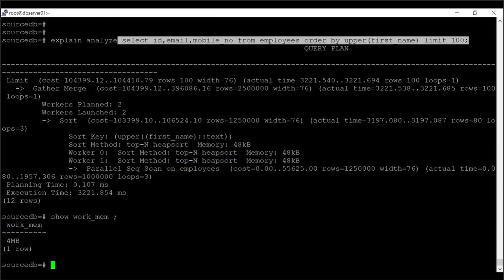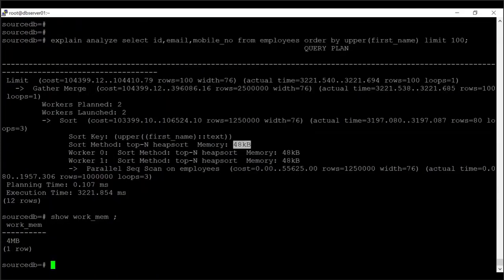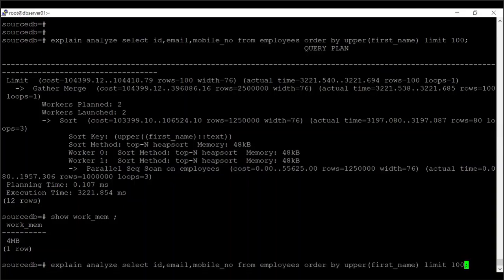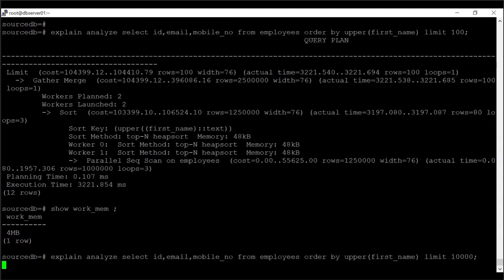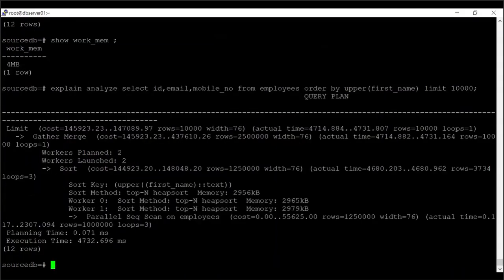4 MB, but you are trying to fetch 48 KB. So 48 KB is able to do the sorting and merging within this 4 MB of memory. So for example, I will go with something bigger like this. I want to fetch 10,000 records. We'll see how much it uses. Okay, it is using this many KB, and still it is sorting in memory itself.